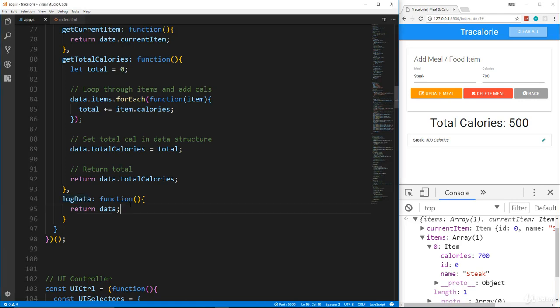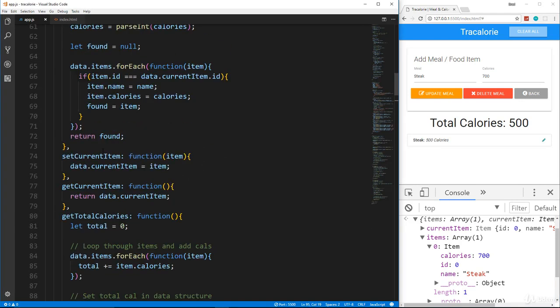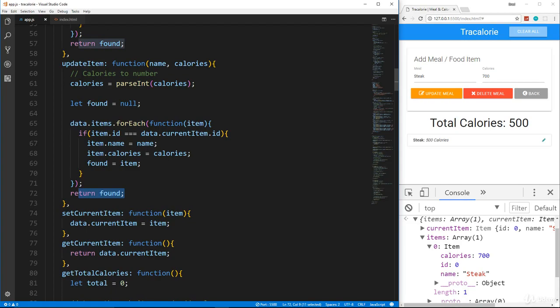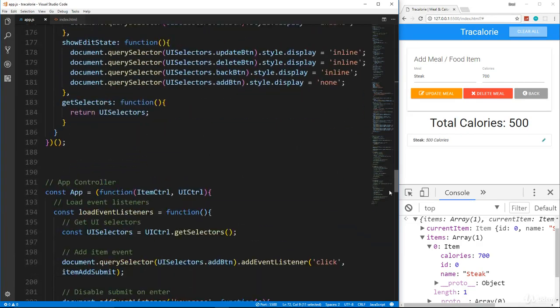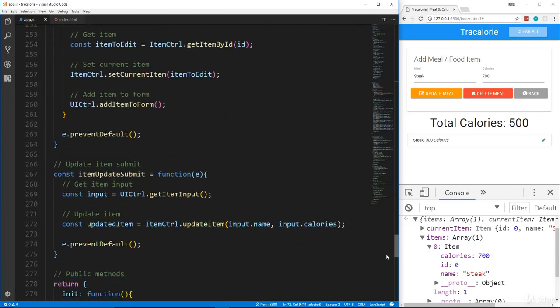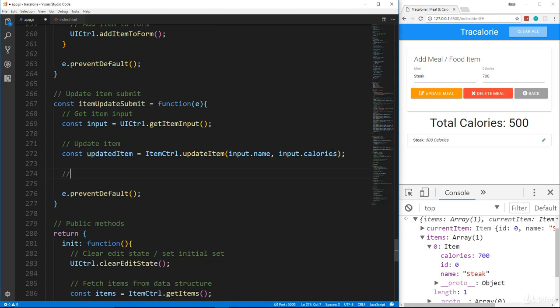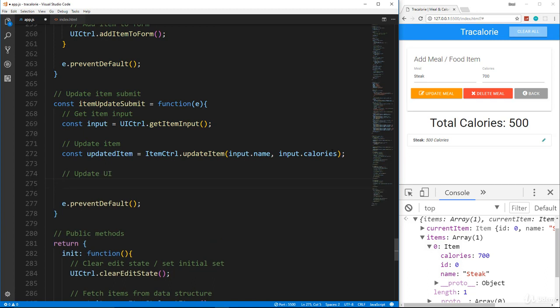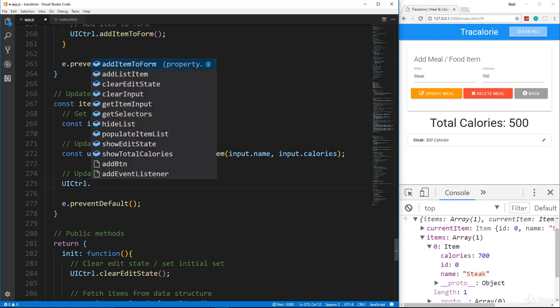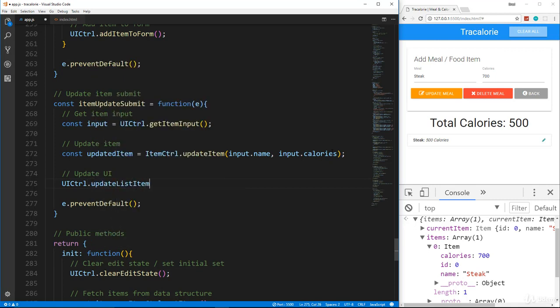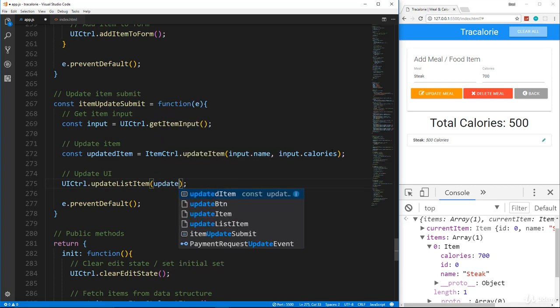Now we're returning it. Okay, so we're returning, where is it? Right here. We're returning the updated item. So let's go back down to item update submit, and it's getting put into this variable. All right, and now what we want to do is basically update the UI. So let's call UI controller dot update list item, and let's pass in the updated item.